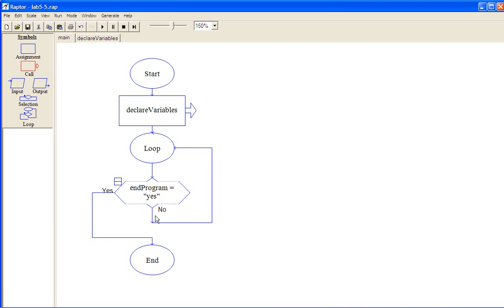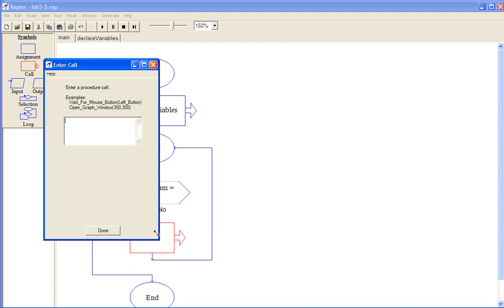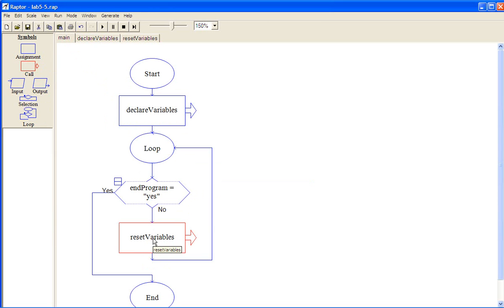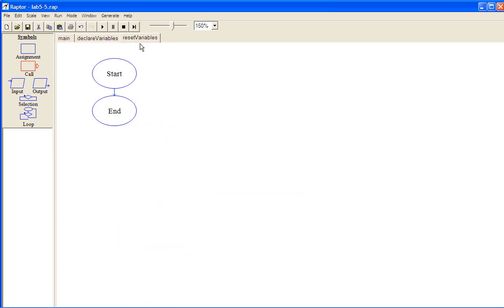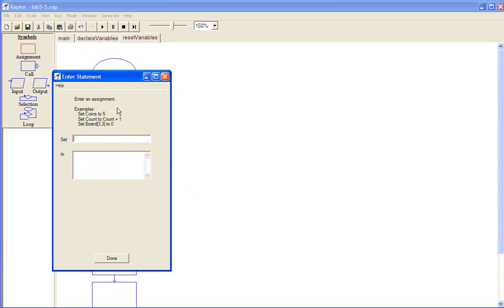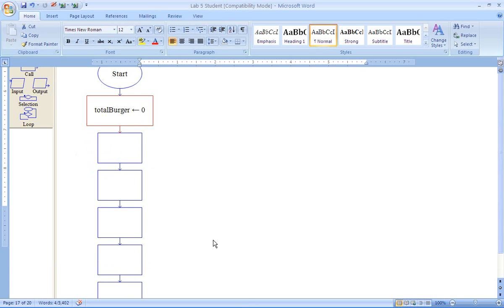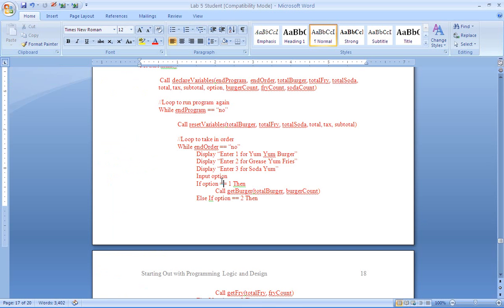Now why we need to do this is so that the second person in line doesn't get the totals of the first person in line. So certain variables, primarily our total variables, must be reset. So on the second iteration, it starts fresh. So there's a total of 6 things that we should reset here. Those being total burger, total fry, just reset those equal to 0, total soda, total tax, and subtotal.